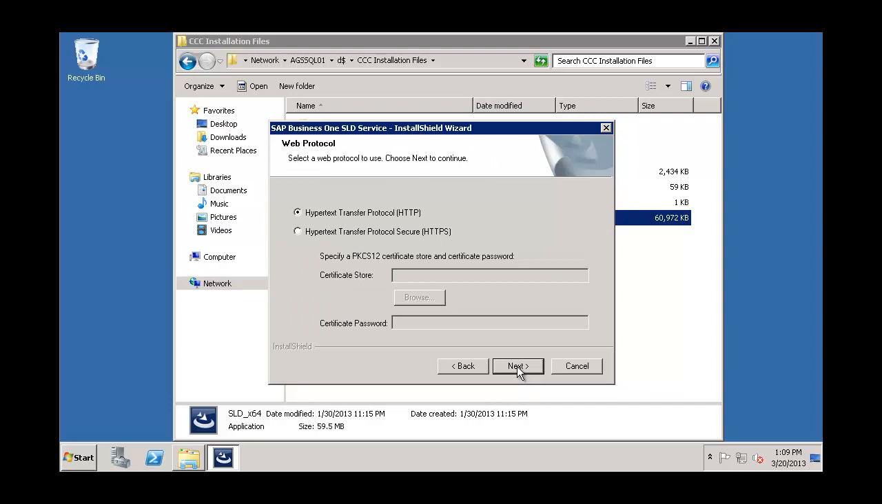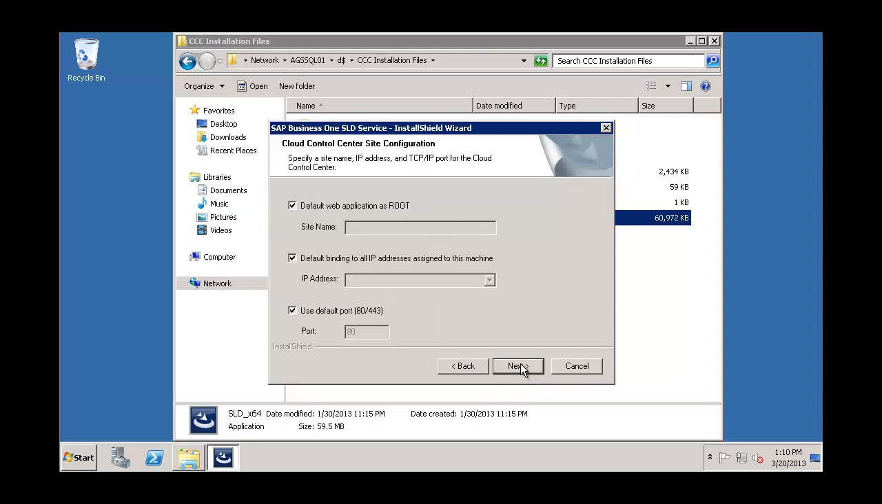Now, two things to be aware of here. You can use just standard HTTP to connect to your Cloud Control Center, or you can use HTTPS. Now, if you're not ever going to connect to the Cloud Control Center outside your environment, you don't necessarily need to use HTTPS. If you do want to use HTTPS, then you need to have a certificate, and you need to have that in a certificate store and password. So when you click on HTTPS, it's going to ask you to browse out to where that certificate is and to also put in the certificate password. In this particular instance, we're just going to use standard HTTP, so I'll say Next.